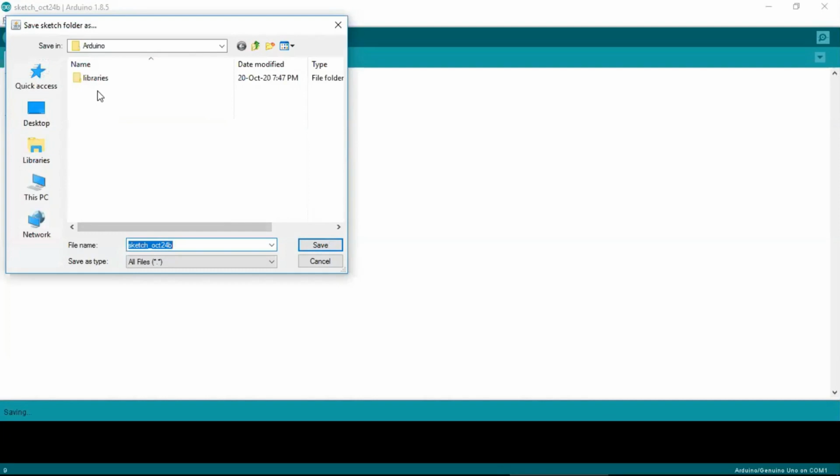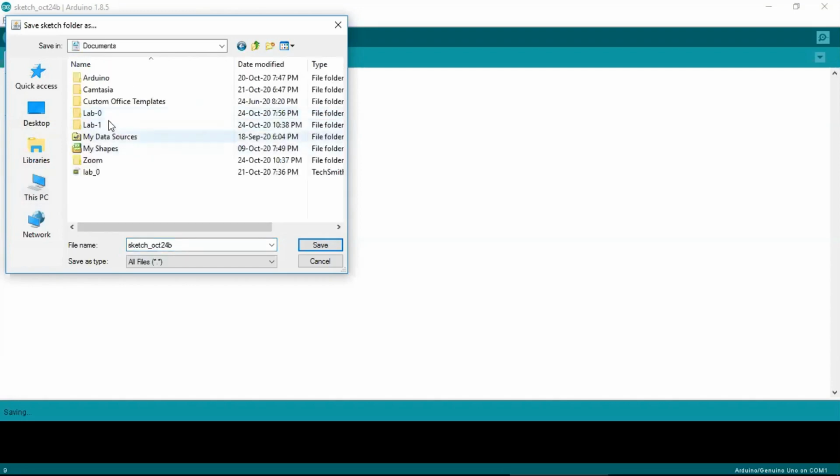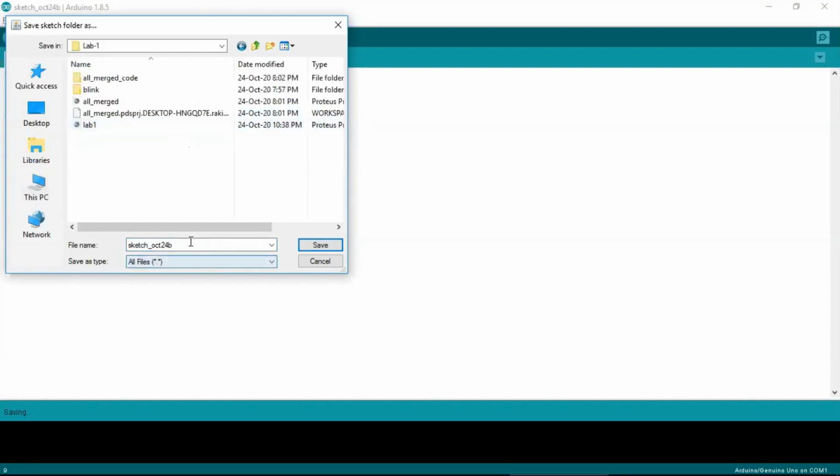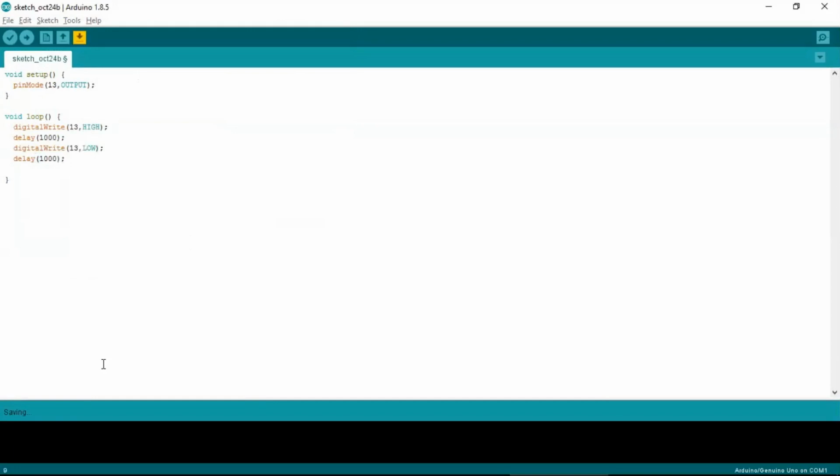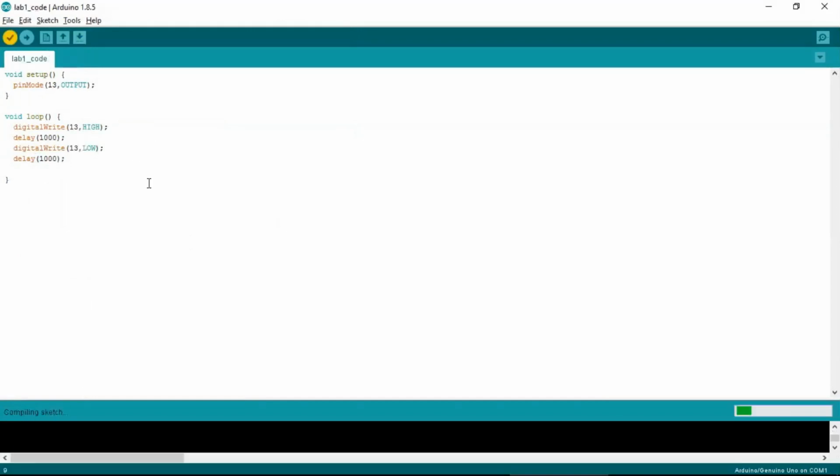Okay, I need to save it. So I'm going to save it here, in documents, then our lab one, and let's put it as lab one code and save. Now after saving, it automatically asks to save. Now it is compiling as mentioned.